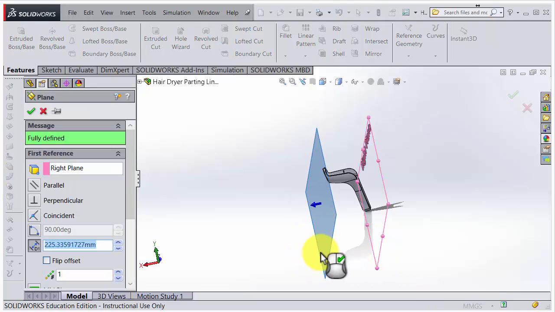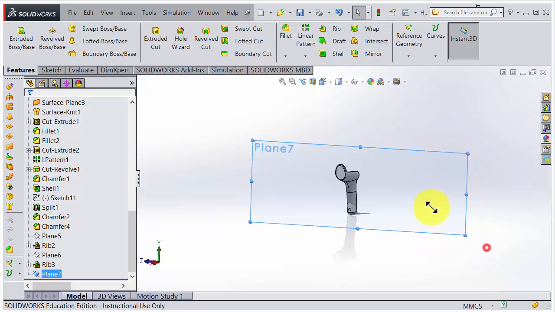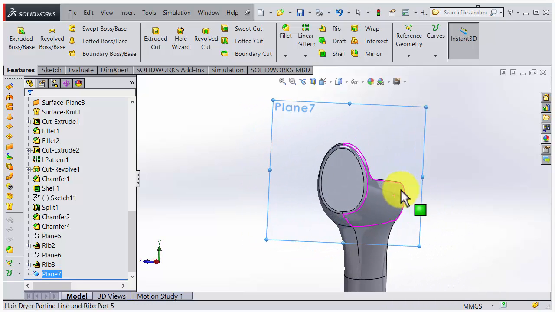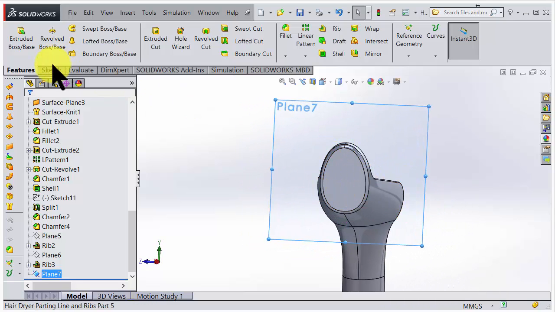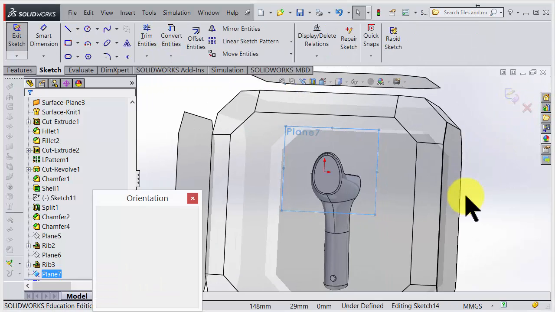Position a little bit in front of the hairdryer. So on this plane we will make a sketch pattern, and it will be an extruded cut, so we could actually go for extruded cut immediately. It jumps into the sketch.